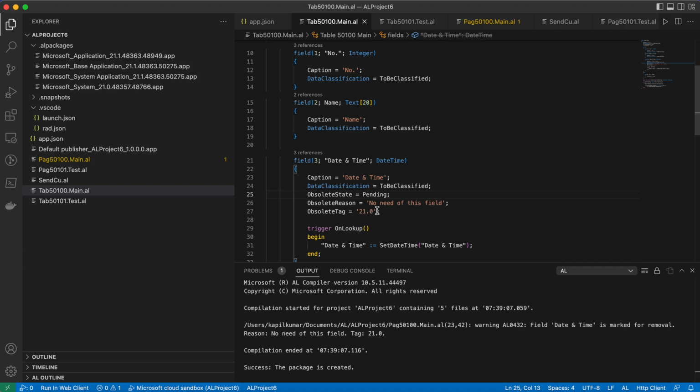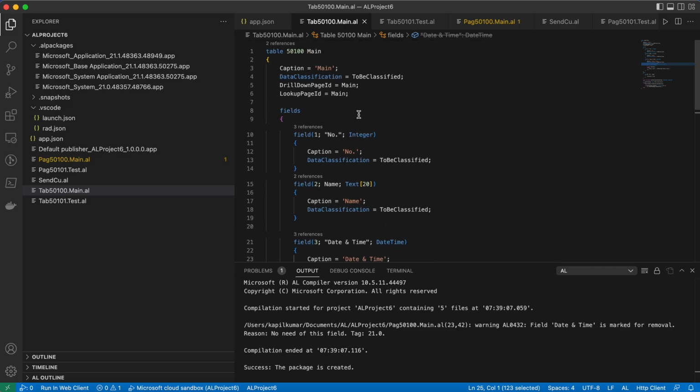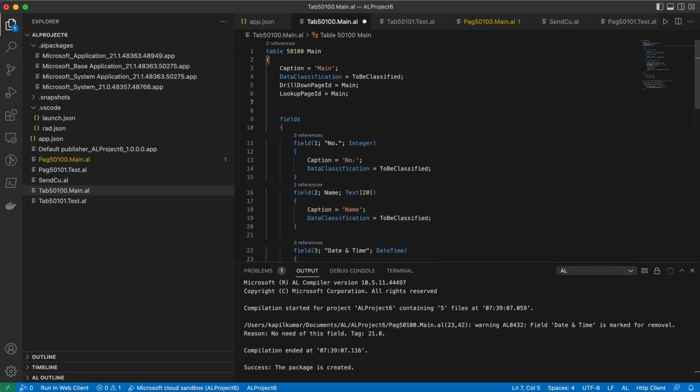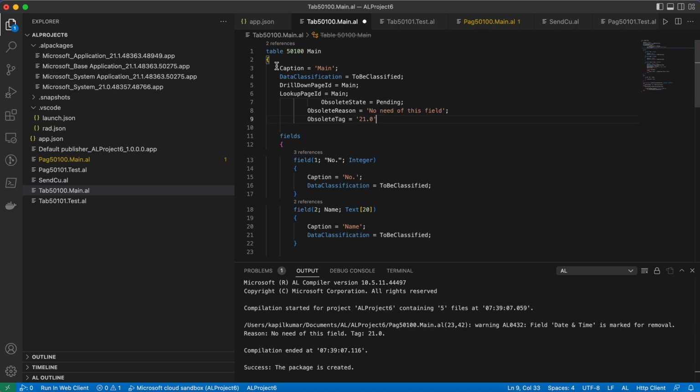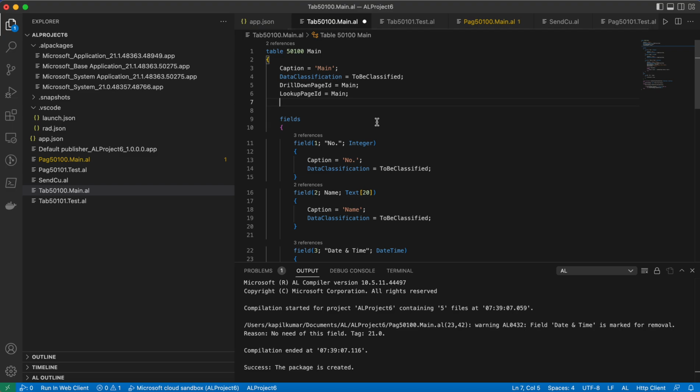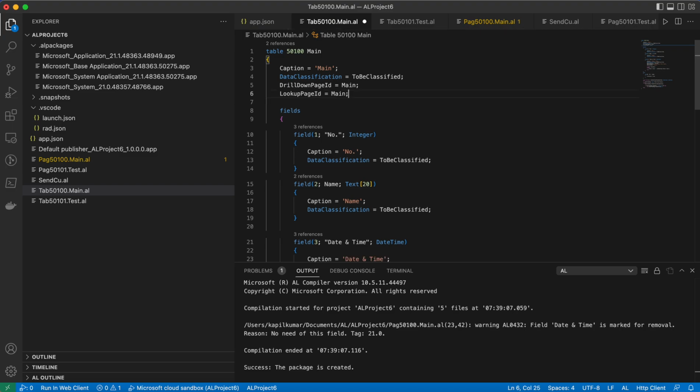how to obsolete any particular field. Okay, in the same fashion, if you want to obsolete any object, then these three properties will also come in use. I can copy these properties and go to the property section of any object, be it a table, a page, or a codeunit, and paste these properties there. Based on that, you are setting this object as obsolete. But I don't want to do that. I just wanted to obsolete one field of this object. But I have now told you how to obsolete an object as well.